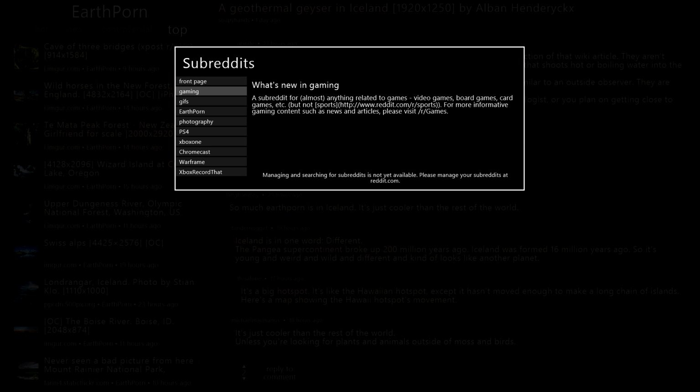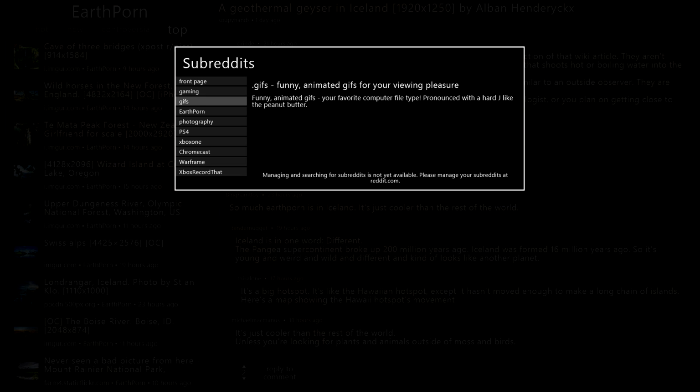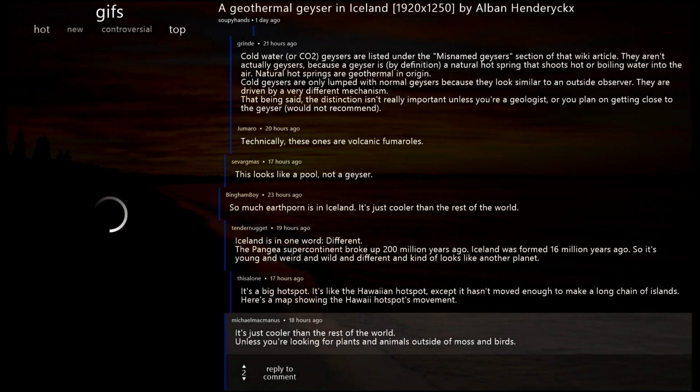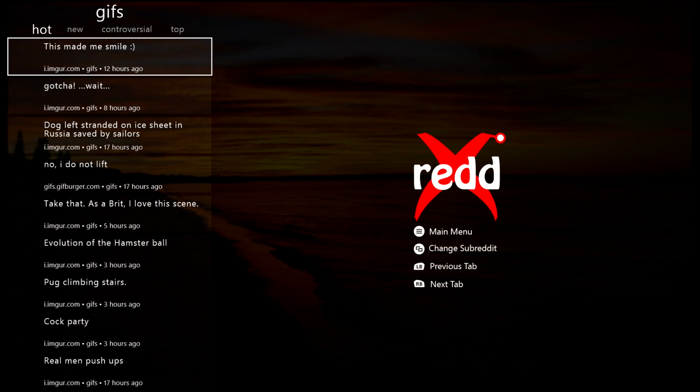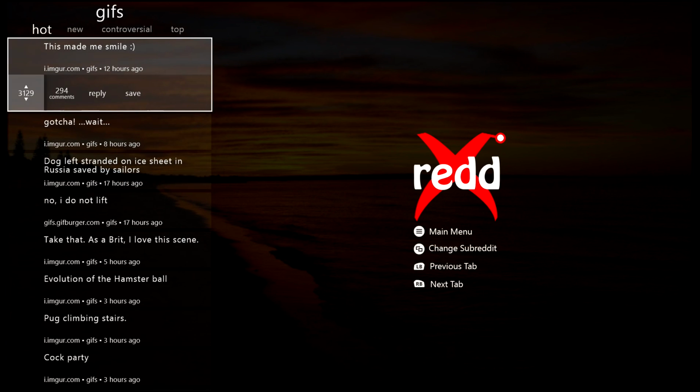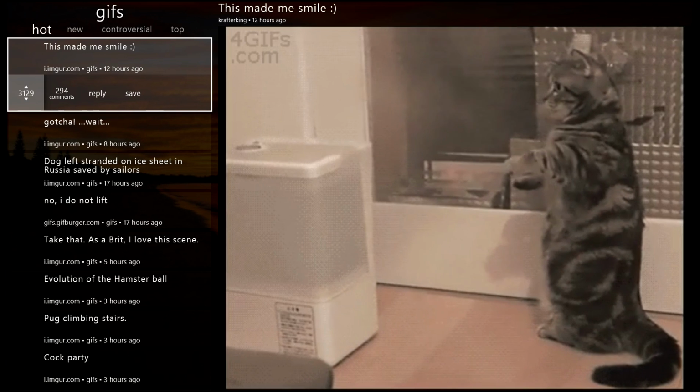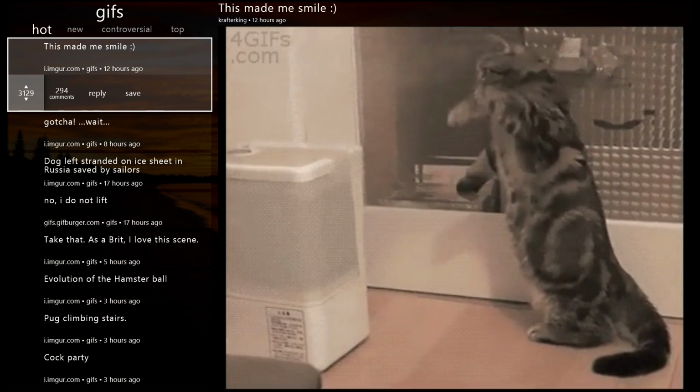So these are the subreddits that I have going for me: gaming, GIFs, Earth Porn, photography, PlayStation 4, the Xbox One, Chromecast, Warframe, and Xbox Record That. And another popular thing on Reddit are GIFs. So we can just go to the GIFs subreddit, and these are really easy to access. So let's see, what's the first one? Hopefully these are safe for work. This made me smile. Oh, so there's a cat.